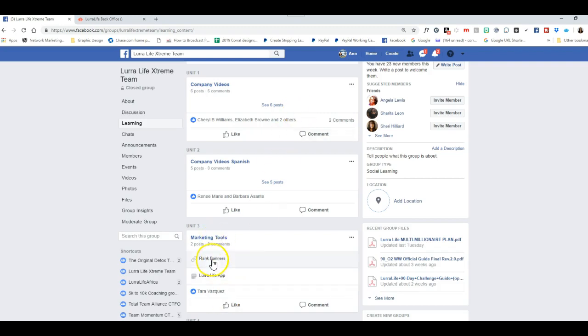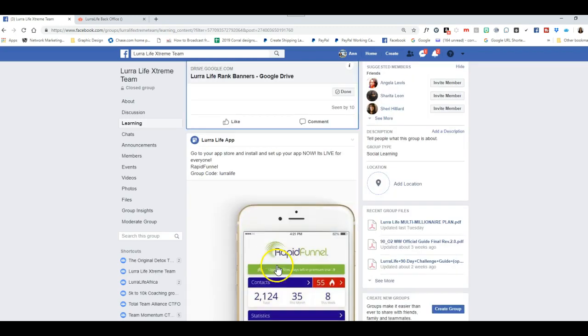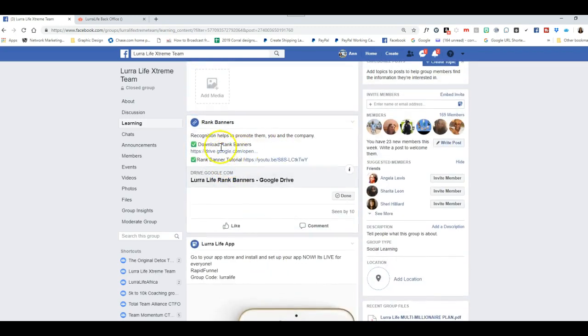Next, you'll have marketing tools. Okay, Unit 3 is marketing. So what is Unit 3? Rank banners. This is going to tell you, click on see more, how to download the rank banners. There's a tutorial on how to do it. Once you've done this and completed it, click done.